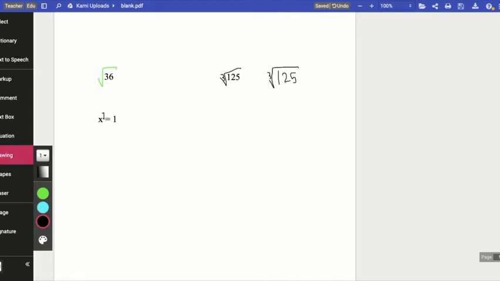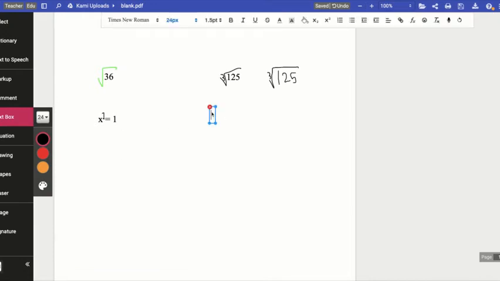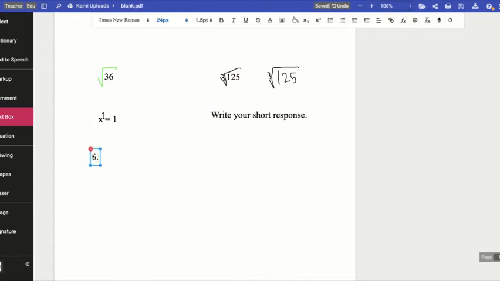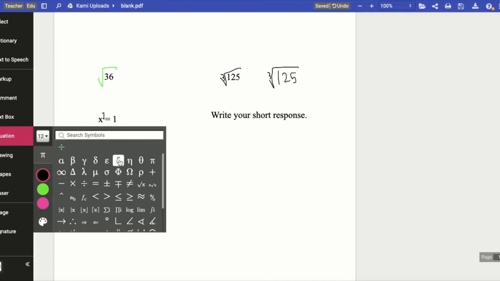All right, I also want to share, if you have a short response, I would encourage you to use the text box to write your short response. But if your handwriting is really great, you might be able to write as well. If you have a decimal, you can just use the text box, something like 6.1. I would encourage you to draw pi, but if you can find the symbol over here with equations, that would also be a good option. Pi is right here.